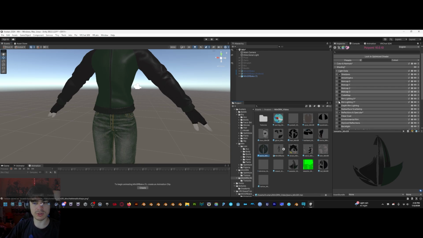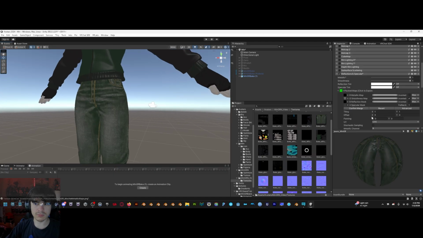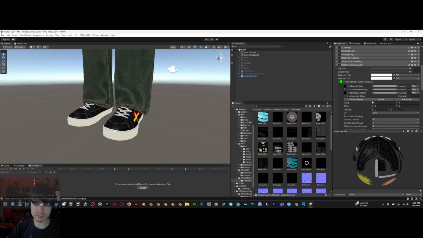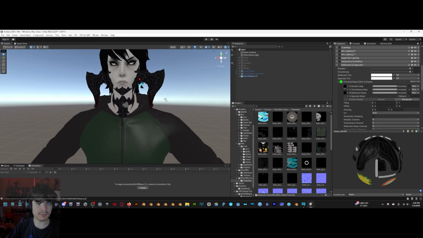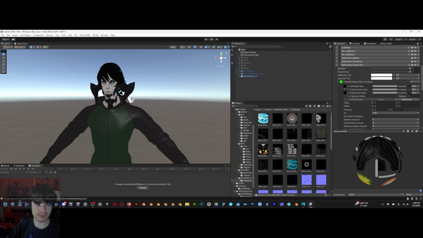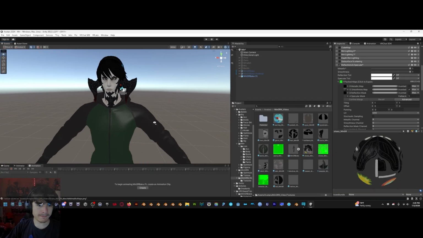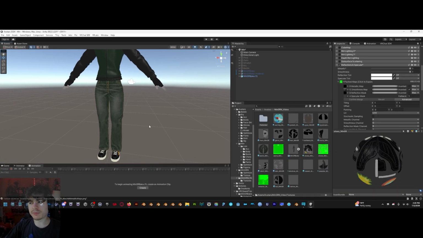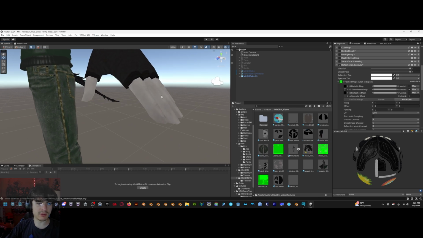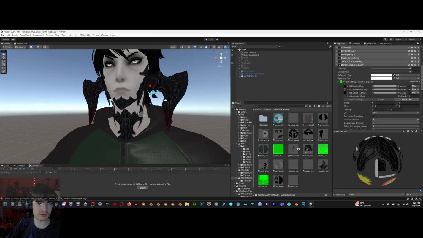So I'll just do it really quick for the jeans. And yeah, that's looking pretty good. So again, you would just keep doing that for the rest of the stuff. For the clothes, it's pretty straightforward. We'll do the skin really quick as well, just so I can show you guys it's a little bit different.